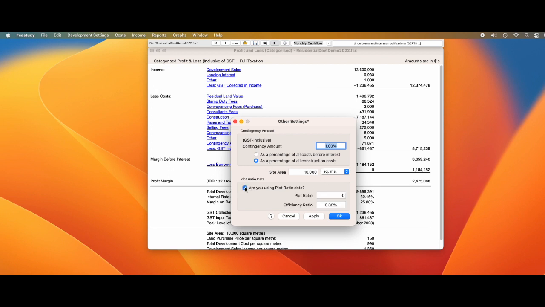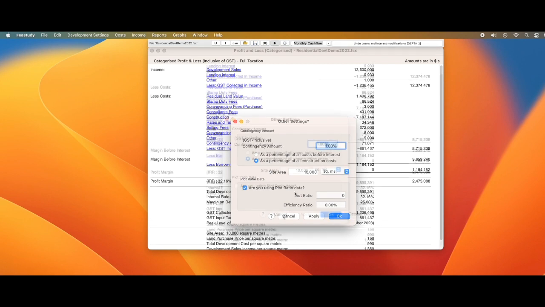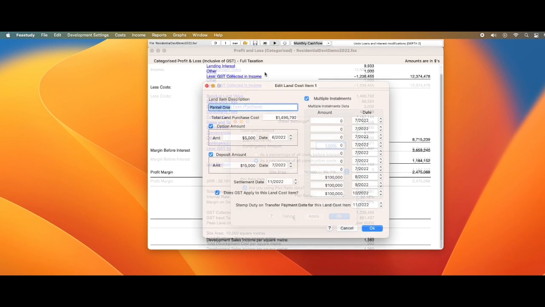The next window is the Edit Land Cost item window. Here, we can enter the total land purchase price for a land cost item if the residual land value calculation has not been set for the file, and, where applicable, option, deposit, instalment, and settlement details, and the stamp duty payment date for the item.